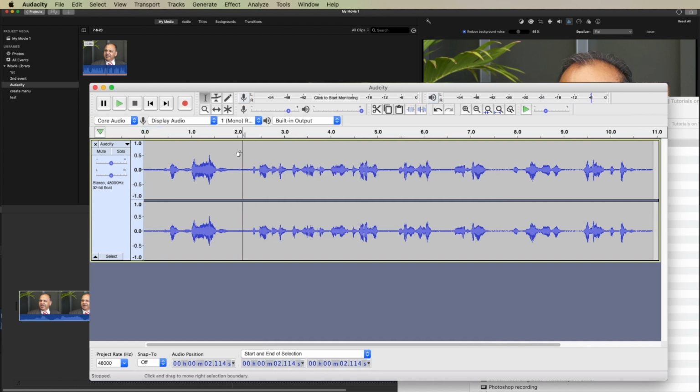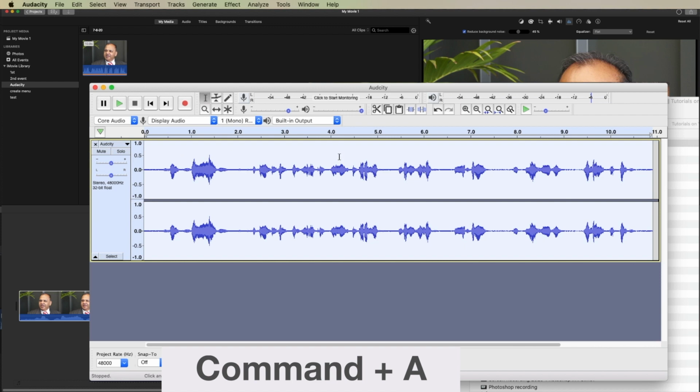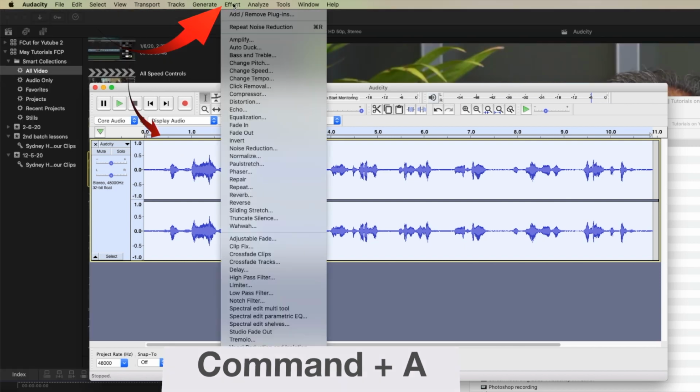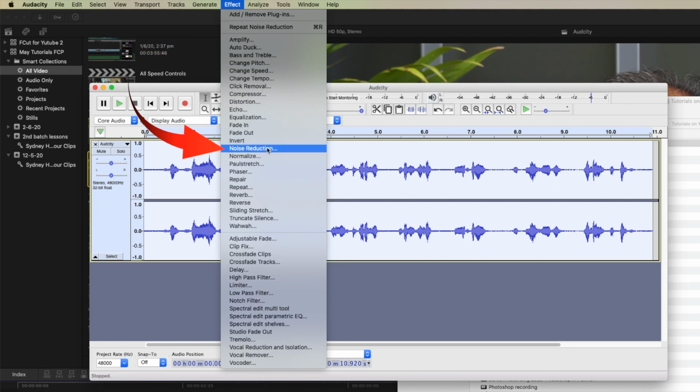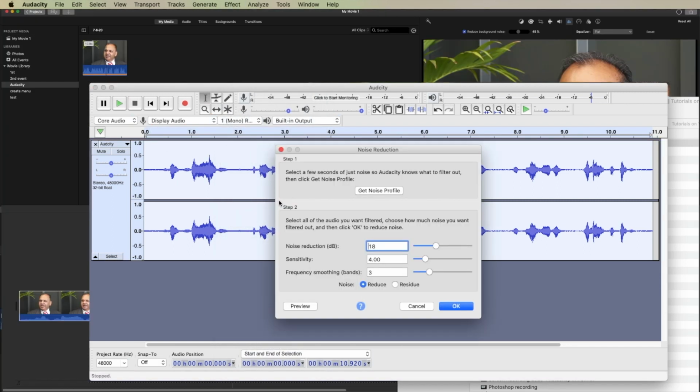Then we'll select the whole clip. That's Command A to select all, and come back to the effects and select the noise reduction again, and this time we'll be in step 2, and we'll look at how to reduce that noise. Now, it's set on 18 at the moment, which is normally quite high, so I'm going to bring that down to 10, and then we'll do a preview and see if we can hear that noise background still.